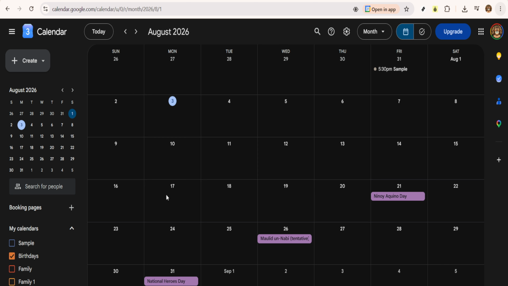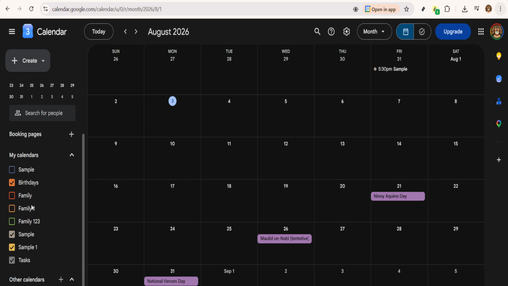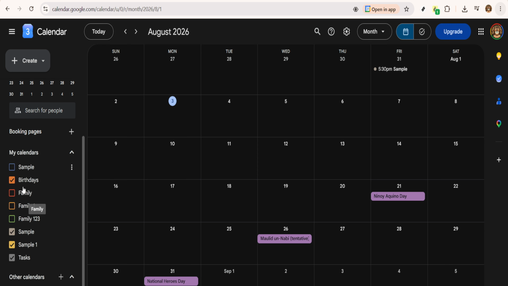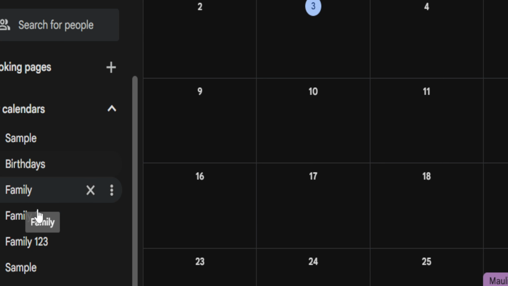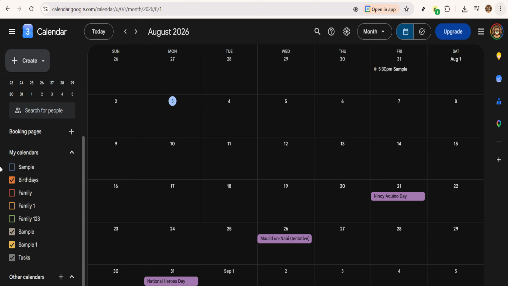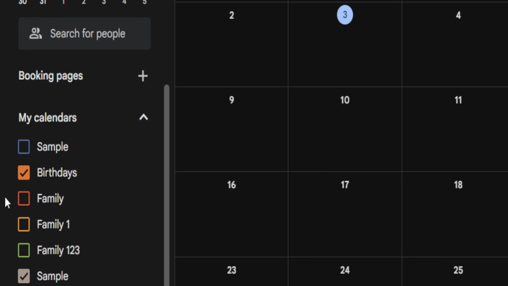To begin, open Google Calendar and look over to the left-hand sidebar. This is where you'll find your list of calendars. Depending on what you're trying to edit, you'll want to look under either My Calendars or Other Calendars. My Calendars usually includes calendars you own or regularly manage, while Other Calendars may include shared calendars, subscribed calendars, or calendars added from other sources.